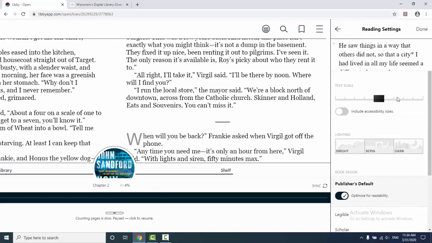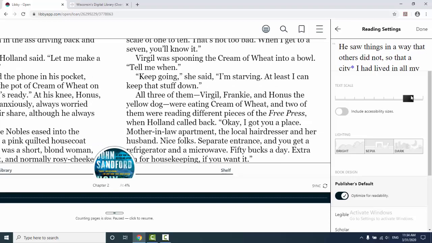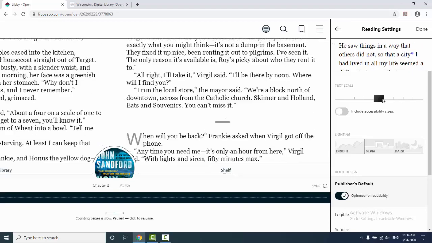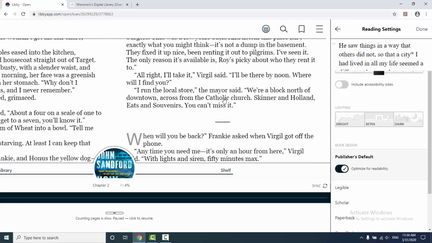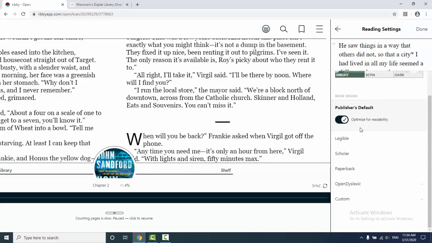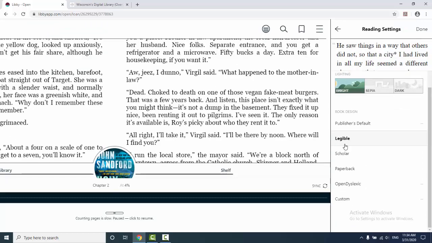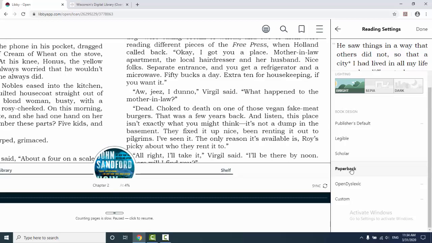And this is basically different options to make it easiest on your own eyes. This text scale here, you can go up and increase the size of the font, or make it smaller if you prefer. Right now we have a white background with black letters. You can change that to kind of a tannish sepia tone, or you can do black background with white letters, whatever you prefer there. You can also change the font style from legible to a supposedly scholar format, paperback.